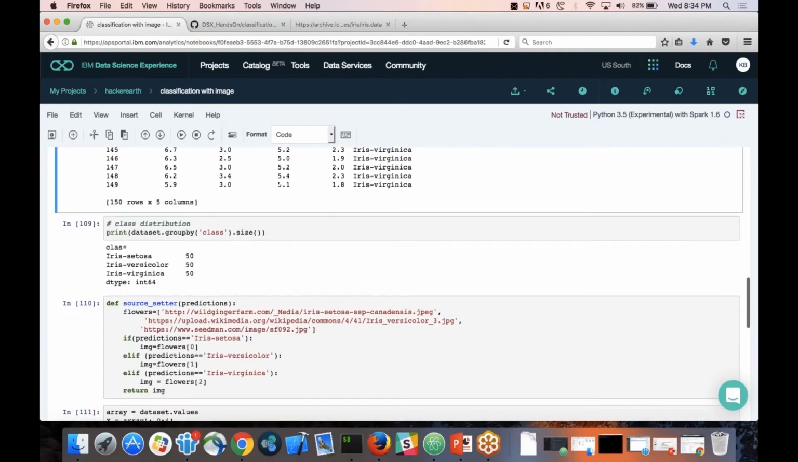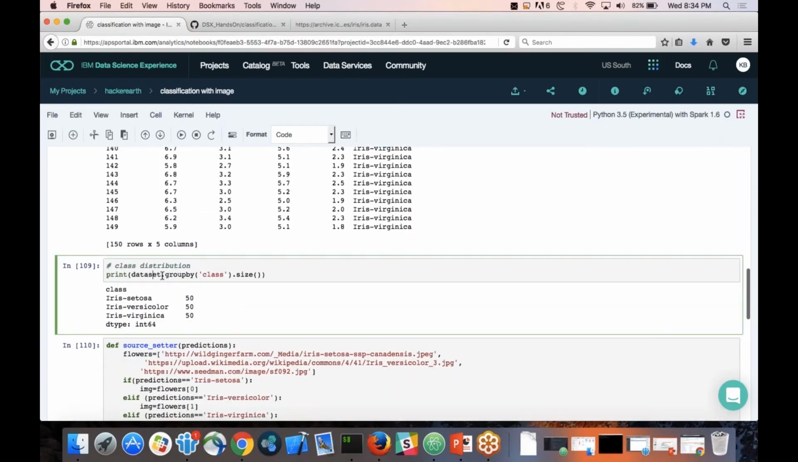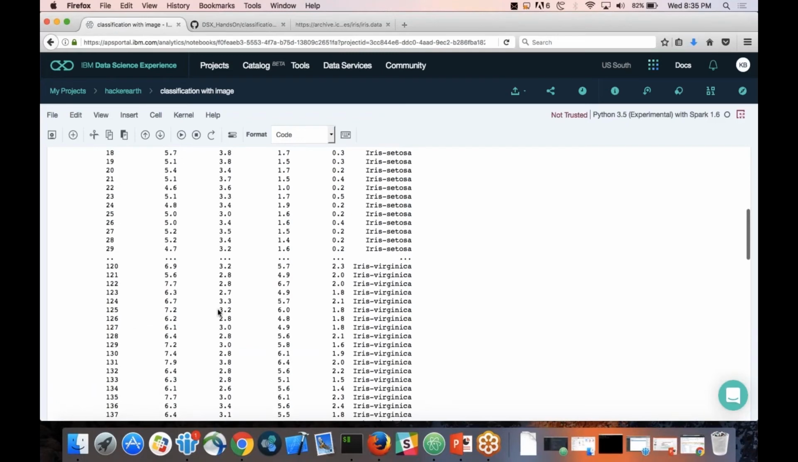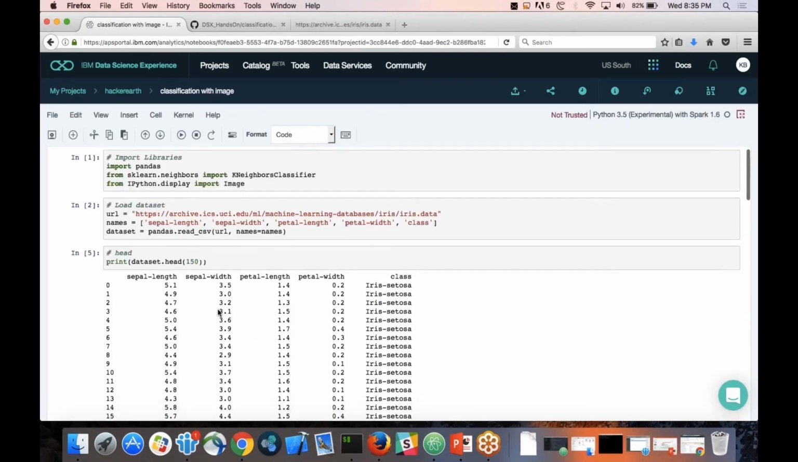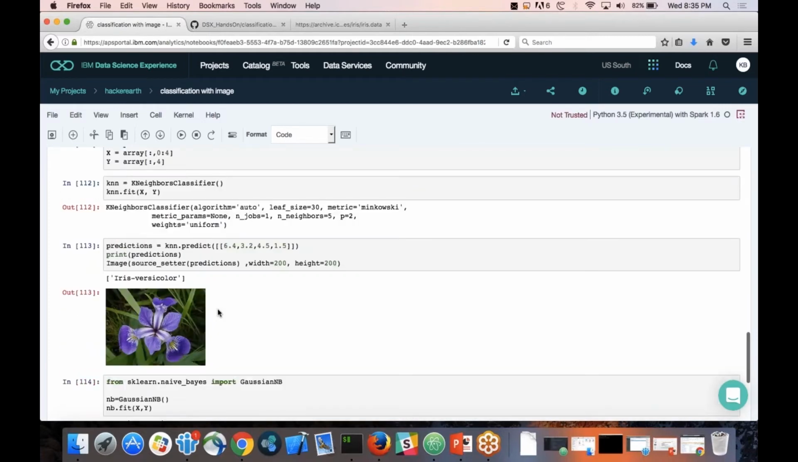So I just want to see what classes are in the data set. I print dataset.groupby class, and I'll also print the size of the data set. If I print that, you'll be able to see that there are 50 items in the Iris setosa class, 50 more in versicolor, and 50 in virginica, right? So these are some of the functions that are quite useful when we're using DSX on the fly.